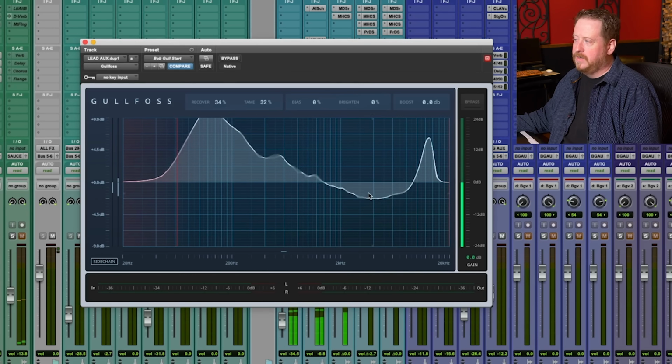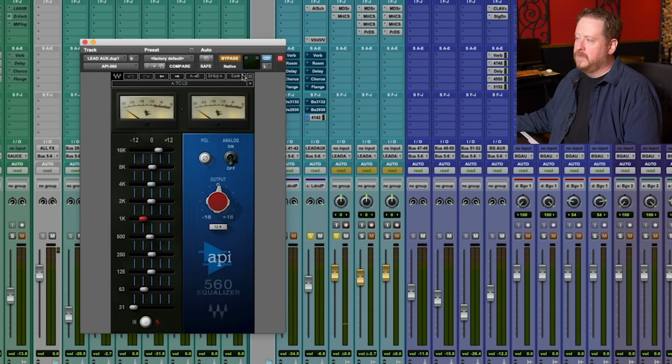You can see it's grabbing S's, it's curtailing the lows, tightening those, all kinds of stuff going on in there.